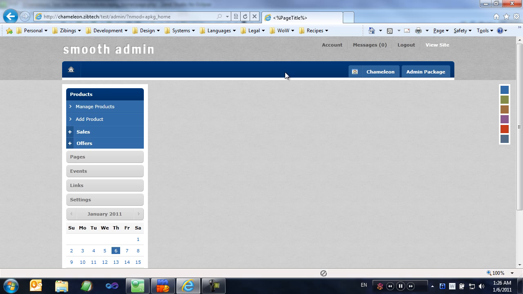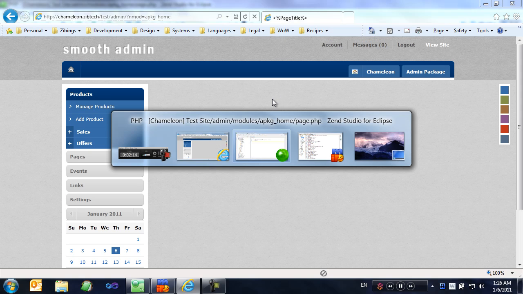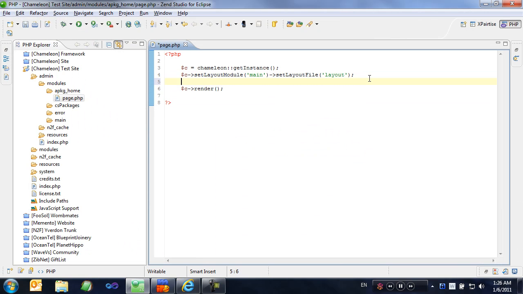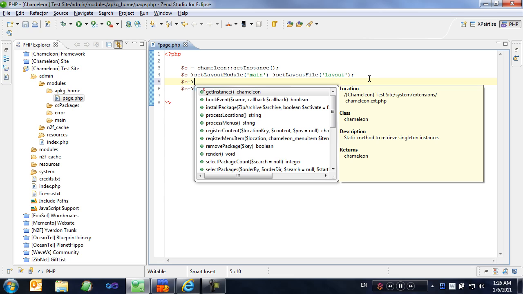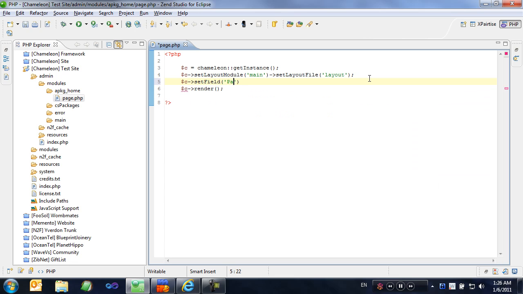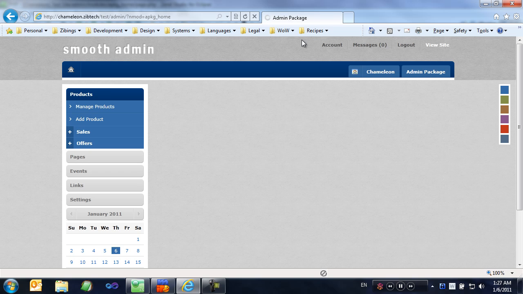Now, interesting thing, you notice up here that it says page title, it has that filled in. That's actually a field. The layout system for content locations uses the static template engine from N2F, so you cannot put variables in there. It is very simple. You just put a string in for a field and you get a string output. So we do set field, page title, admin package. And if enough time has passed for the cache to refresh, admin package.